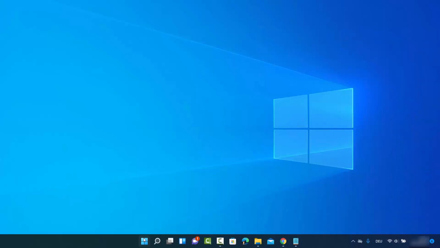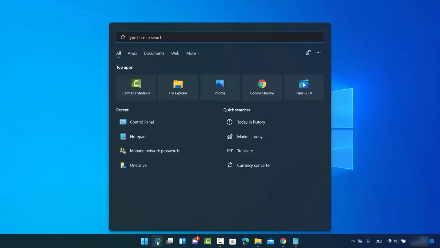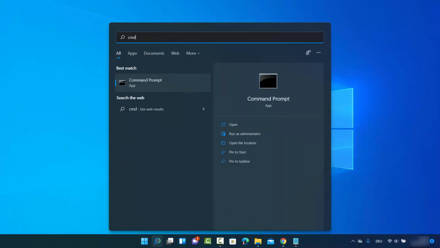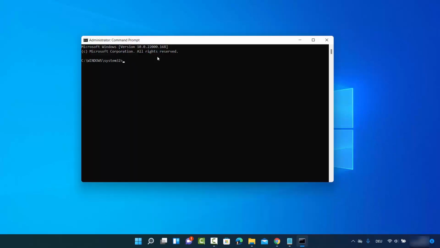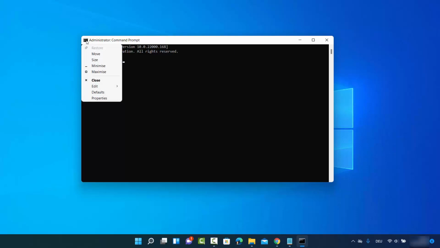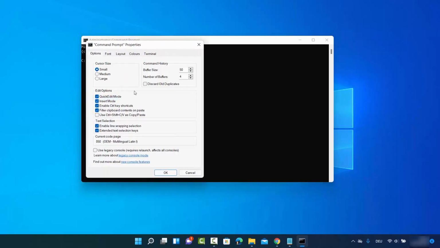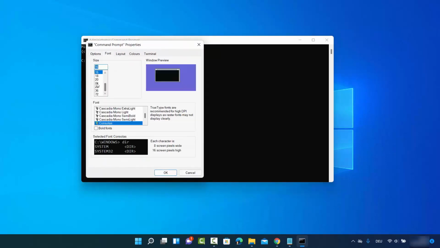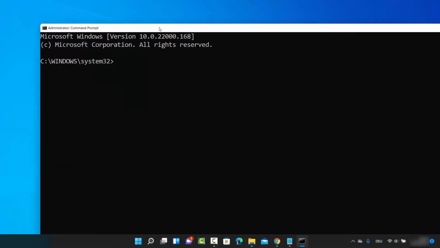So for this, you just need to click on the search icon here and then search for CMD or command prompt. And once the result shows, you just need to click on run as administrator. Okay, so run as administrator, which is going to open this command prompt here. Let me increase the font size of this so you will be able to see it in a better way. Let me just change it to a higher number.